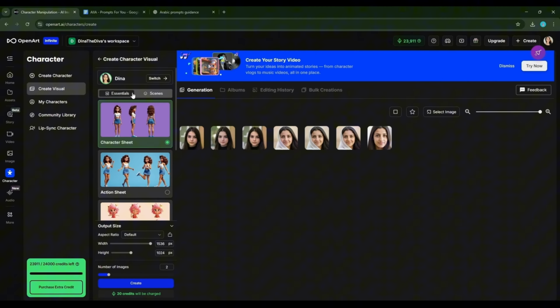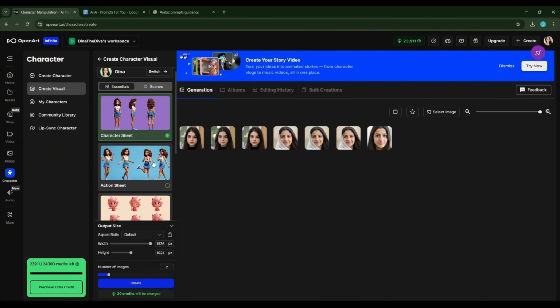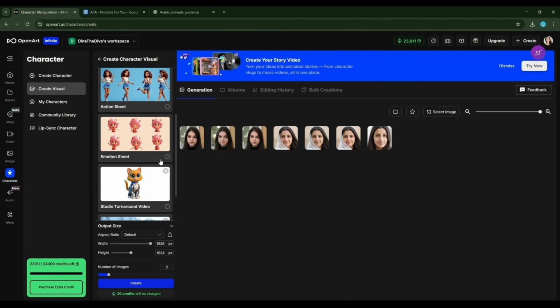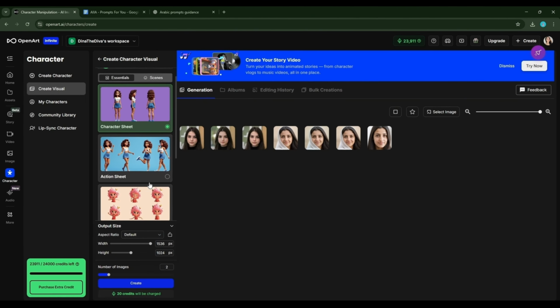First, we'll navigate to Character Creator Visuals. We need to ensure that Dina, the character we trained in the previous lesson, is currently selected here. If she's not visible, please choose her from the list before we begin. Now, we'll begin with the first type of visual files, the character sheet. And what exactly is meant by that? It's simply a document containing various images of the character from different angles, front, side, and back.